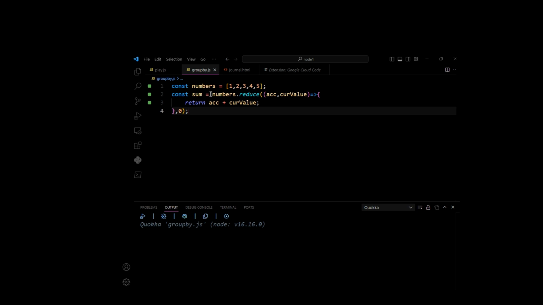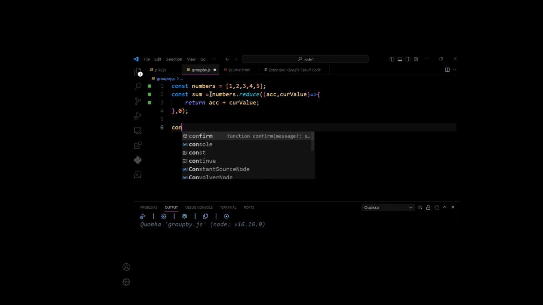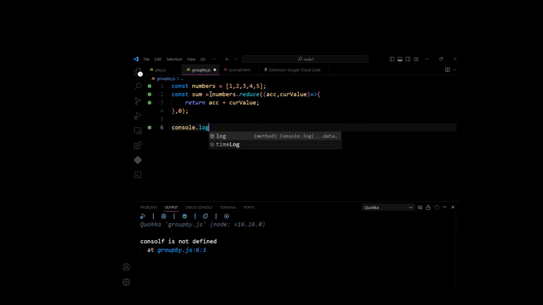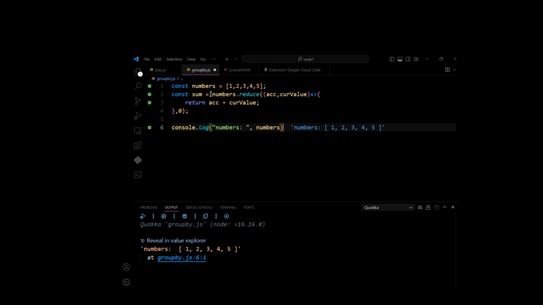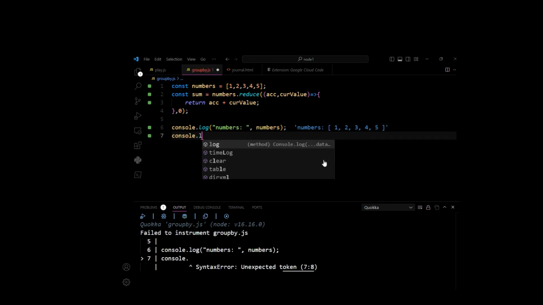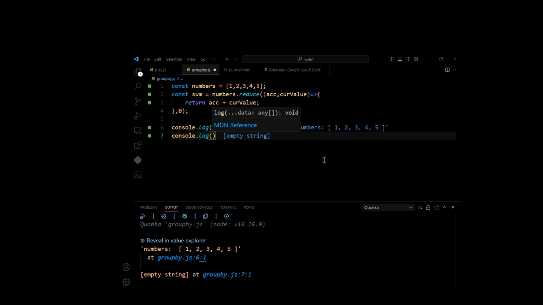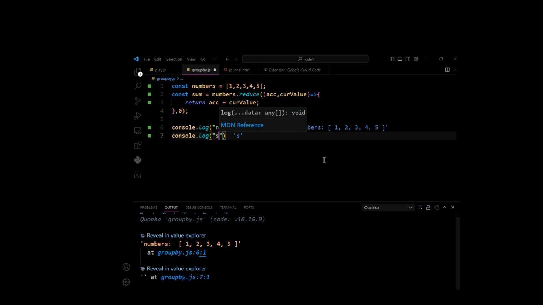And now we can test the log numbers. But as you can see, we don't even need to run the node and the file. Oh, same thing. Do the sum.